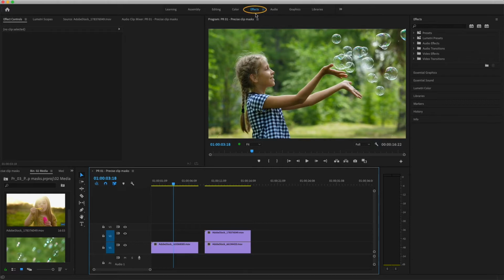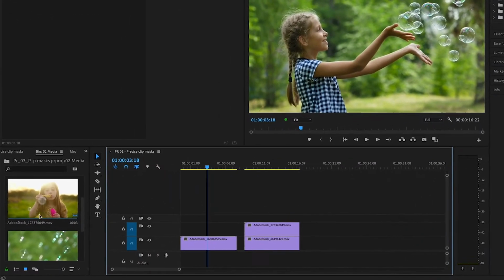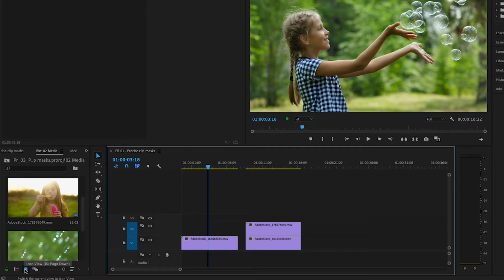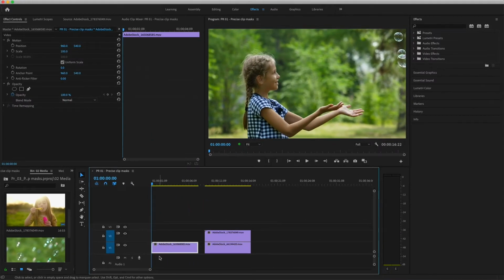I'm using the Effects workspace. You can see I opened the media bin and put it in icon view. I'll put the playhead at the beginning of the first clip in my sequence and make sure it's selected. Masks can be used with many different kinds of video effects to constrain the results of the effect to a particular area in the frame.